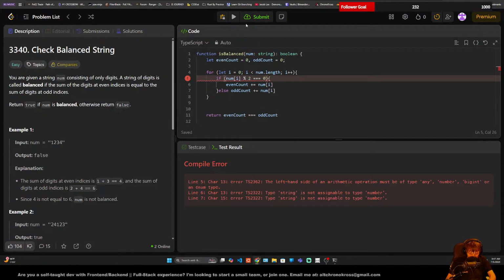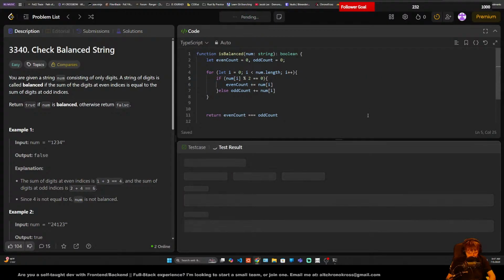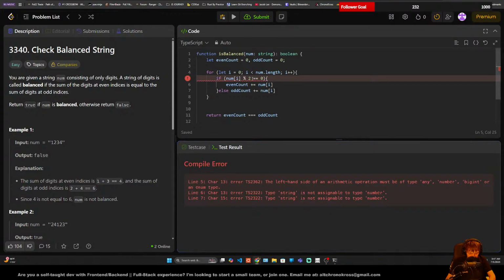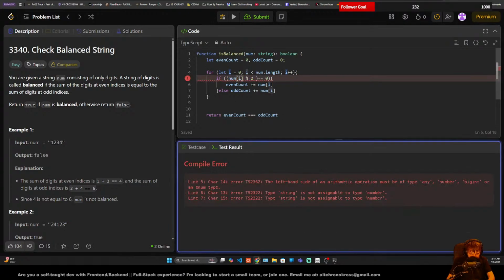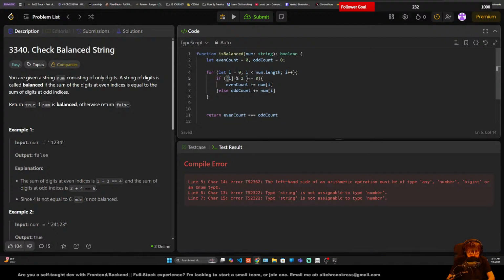Let's do a loose equals. See if that's the problem. The fudge? Is there a typo somewhere I'm missing? Oh no, it is supposed to be the index. Oh my Jesus. Oh, sorry.